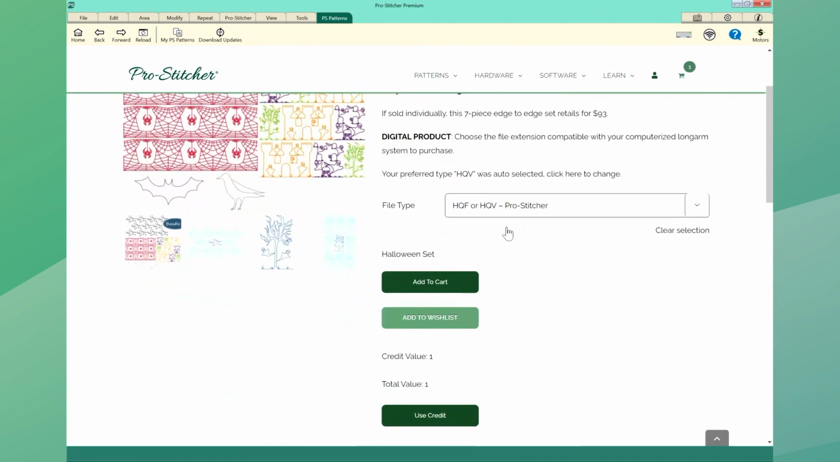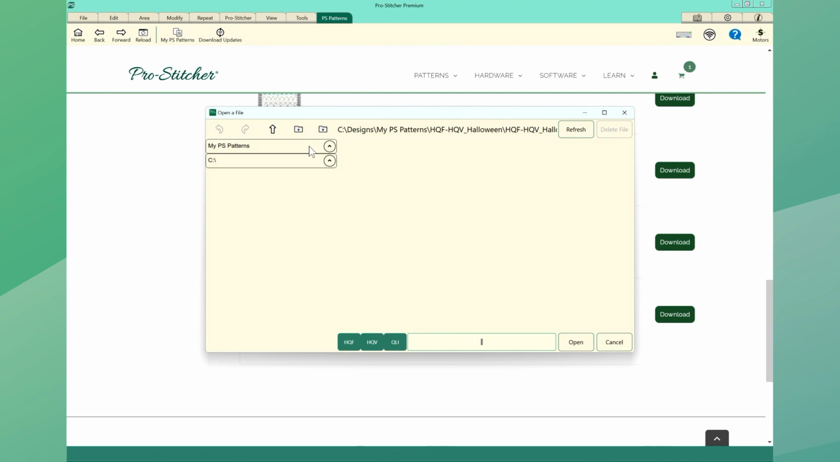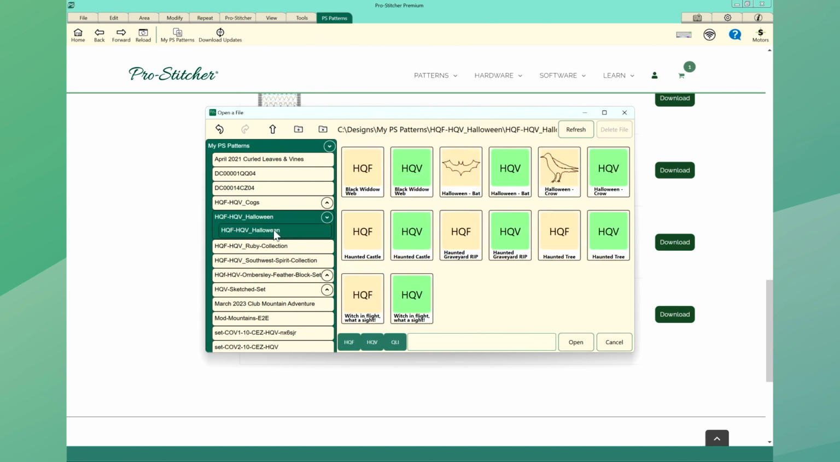Once you find something you like, select Use Credit, or you can add it to your cart and go through the checkout process. Once the design has been purchased, it will automatically download into your PS Patterns folder in your design library. The Open File window will pop up and you can select your design and tap Open. Your design will load into your workspace.